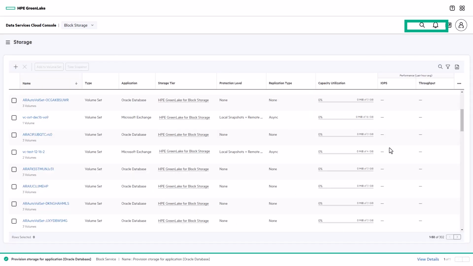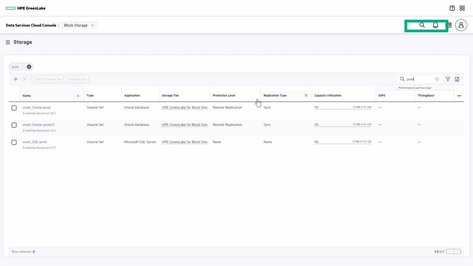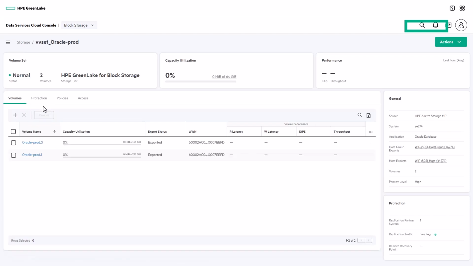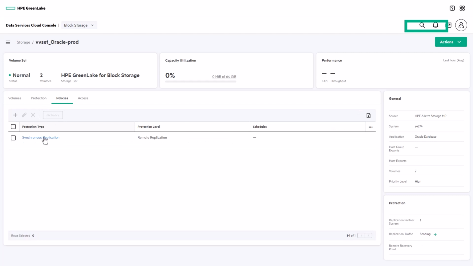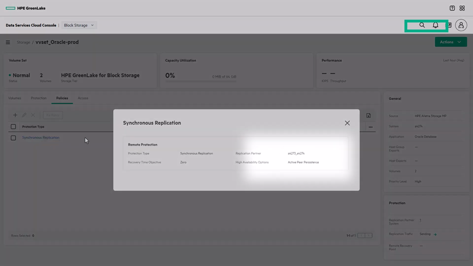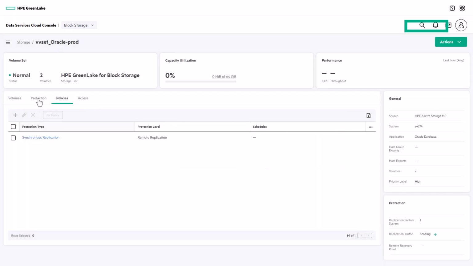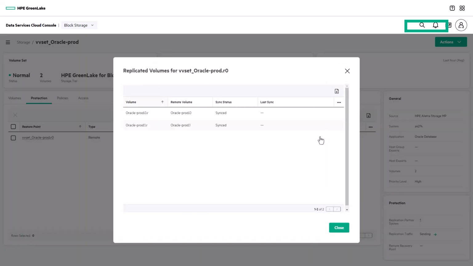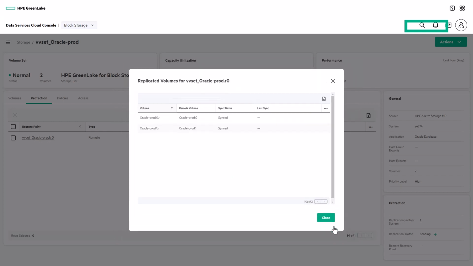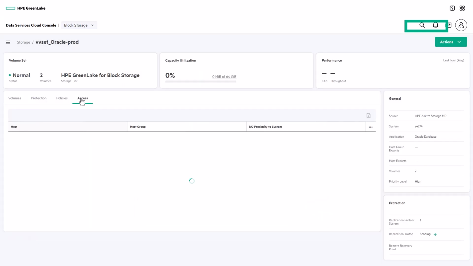Once the volume set has been created, the search function makes it easy to find in the list. The block storage app has taken care of everything. It's created the source volumes, added active peer persistence replication, created the replicated target volumes, and exported both the source and target volumes to the hosts.